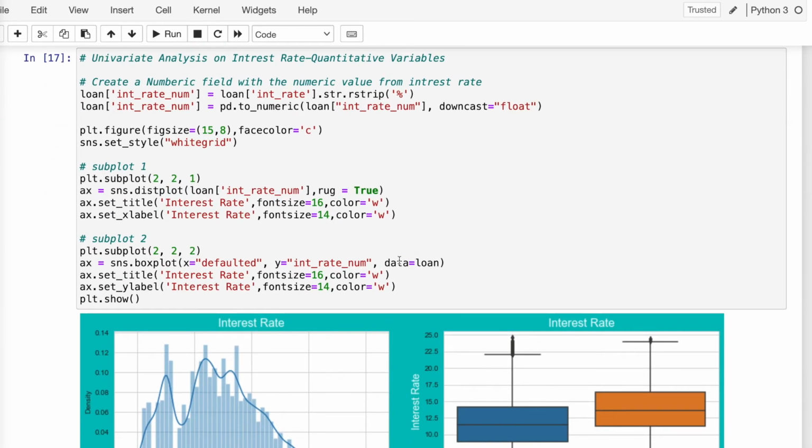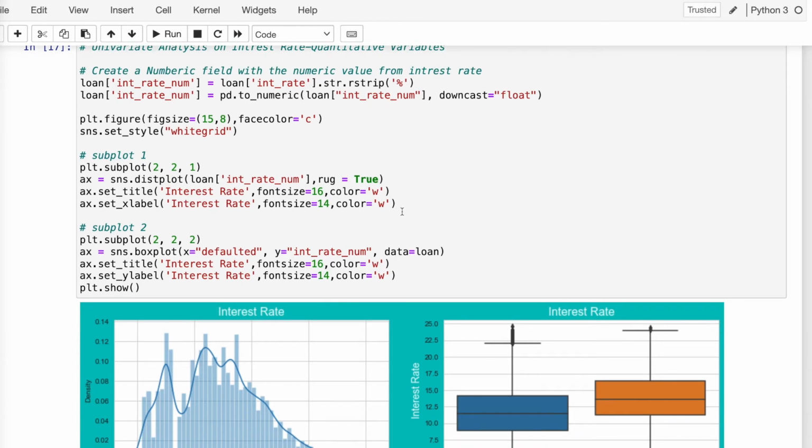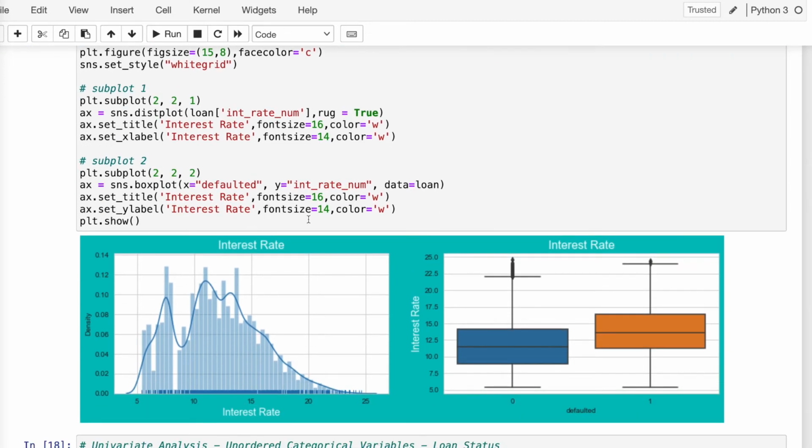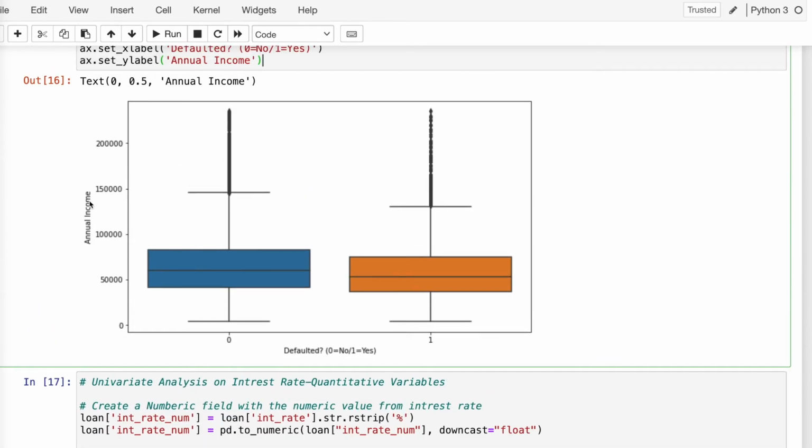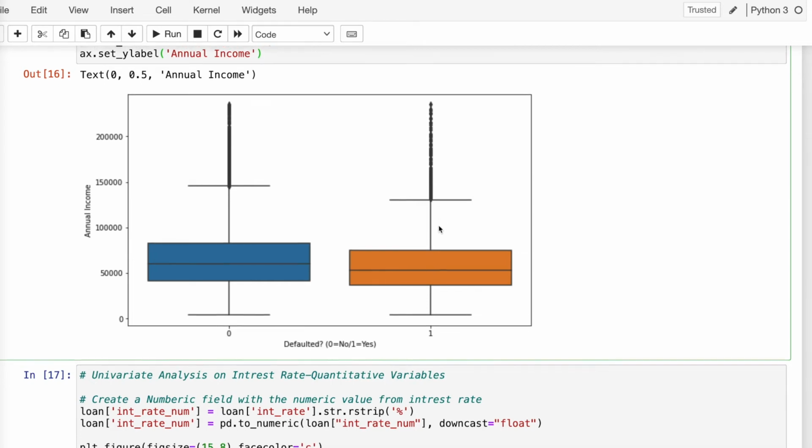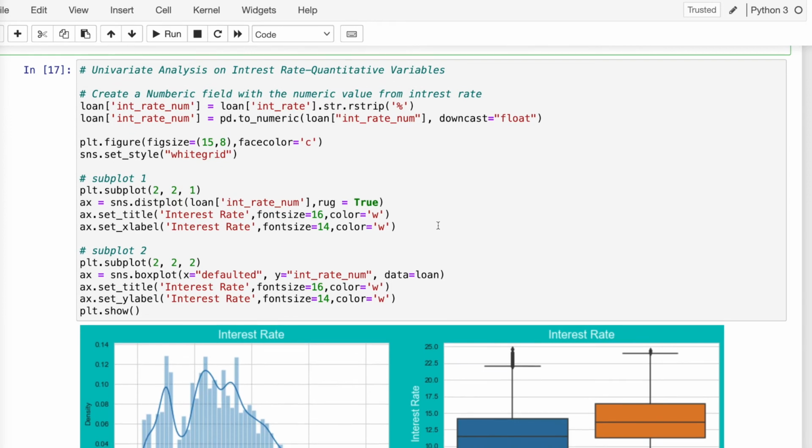And then we are going to do a univariate analysis on the interest rate, a quantitative variable. We are going to do the same thing that we have done in the previous example with annual income and try to find out if there is any influence of annual income on the defaulted rate or not, which we concluded is not much of a difference. I mean, not much of an influence of the annual income value on people's propensity to default or not return their loaned money.